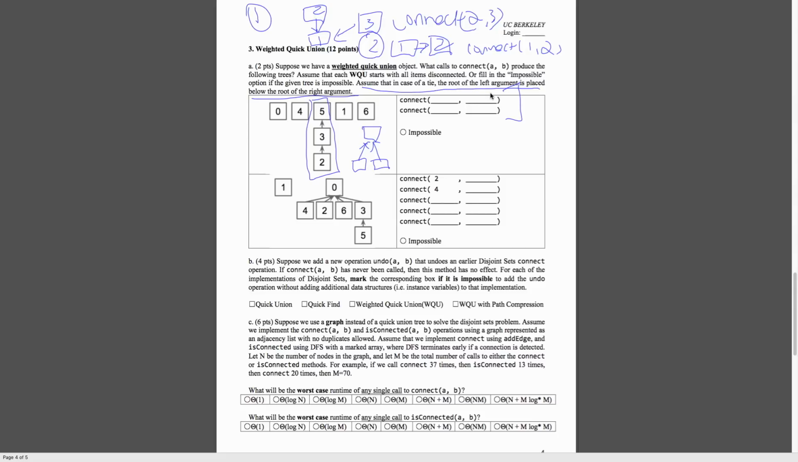Let's say we start with connect 2, 3. So we have 2 connected to 3 like so. Alright, that looks good. And then let's connect 3 and 5. Well, what's going to happen is that 3 is the root of the larger tree. So 5 will link to 3, and 3 will become the new root, not 5. This does not match what we have on the left right here. So running through these two calls, we know that this object is impossible to create.